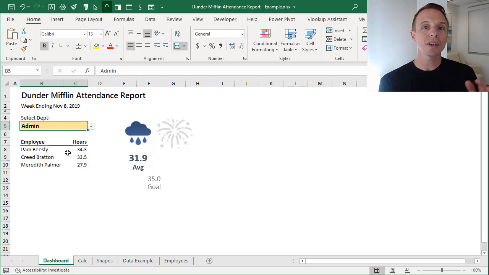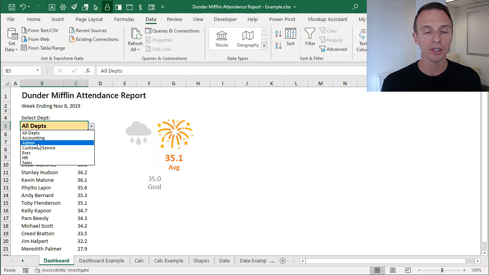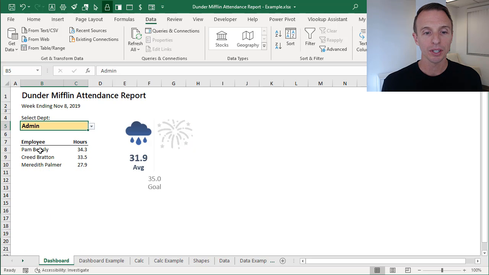I explained in the previous video how to use the new dynamic array functions to create these dynamic lists, so check that one out as well. Here we're just going to look at how to populate the data on the dashboard sheet. On the dashboard, we're first going to look at how to make it interactive with this dropdown. And again, when we change the dropdown and choose a different department, that's going to then filter down the employees.